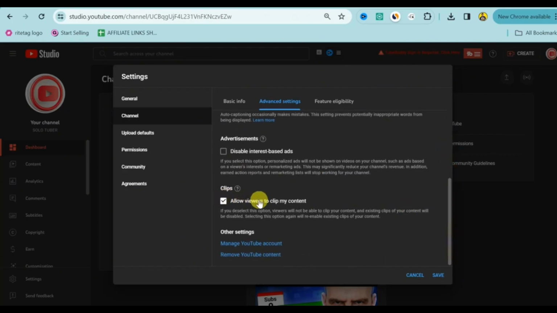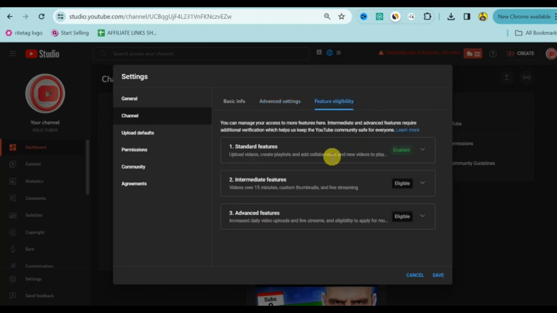This right here, allow viewers to clip my content, is for YouTube Shorts and other options. I'm just going to turn this off. You can also turn that on, it all depends on you. Let's go on to feature eligibility. Now there are 3 levels right here.